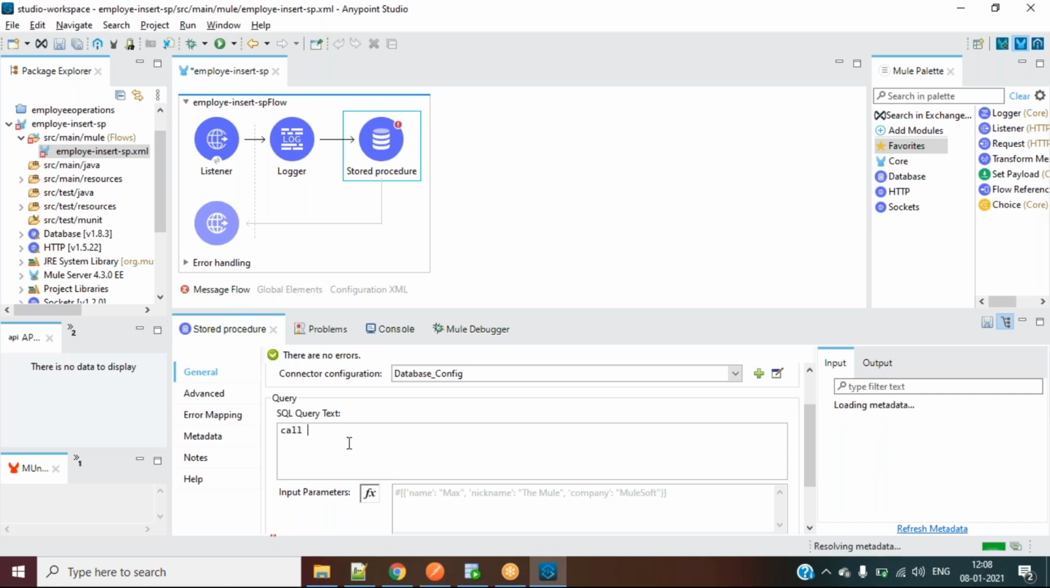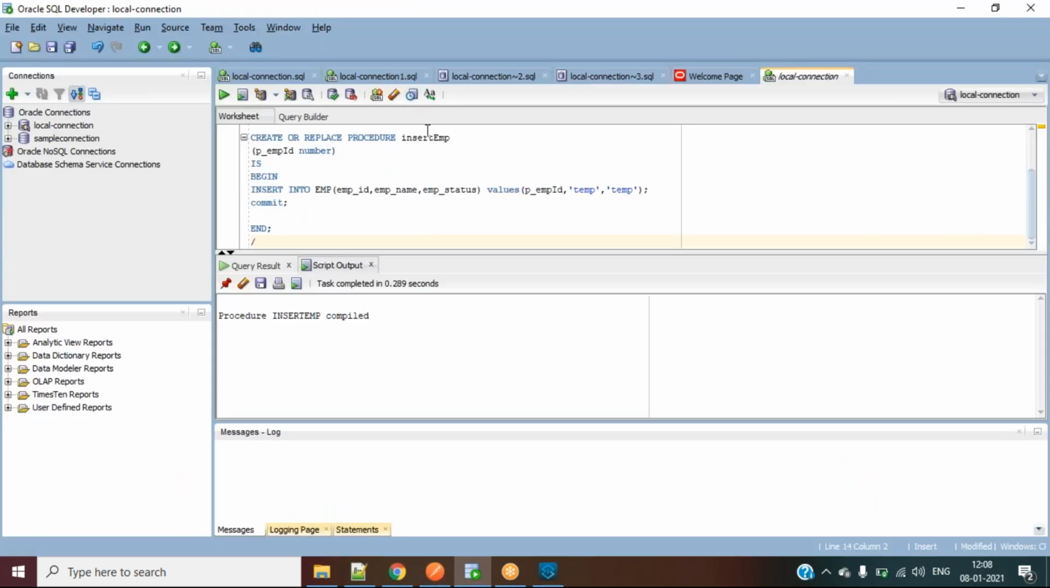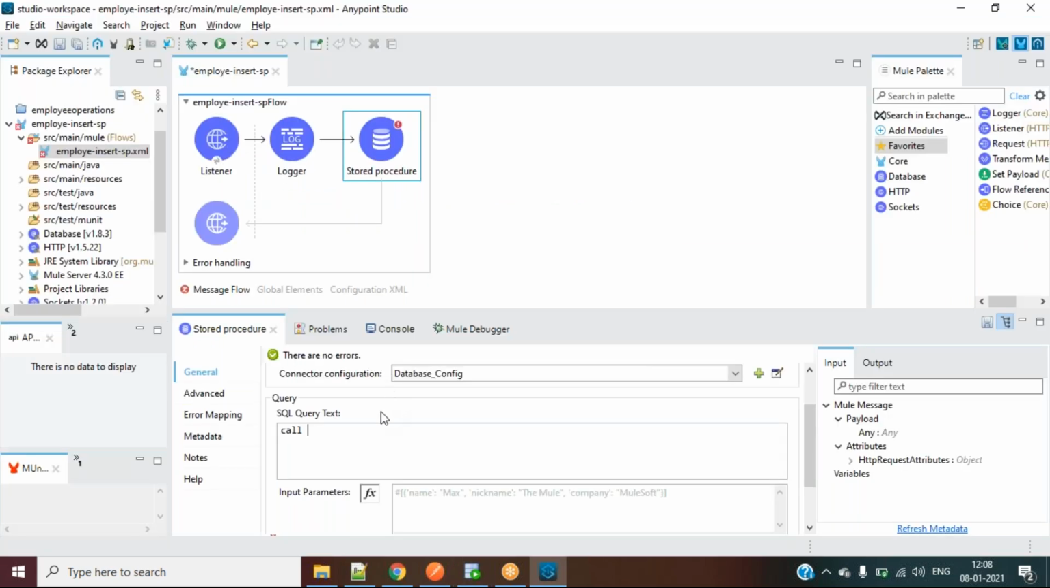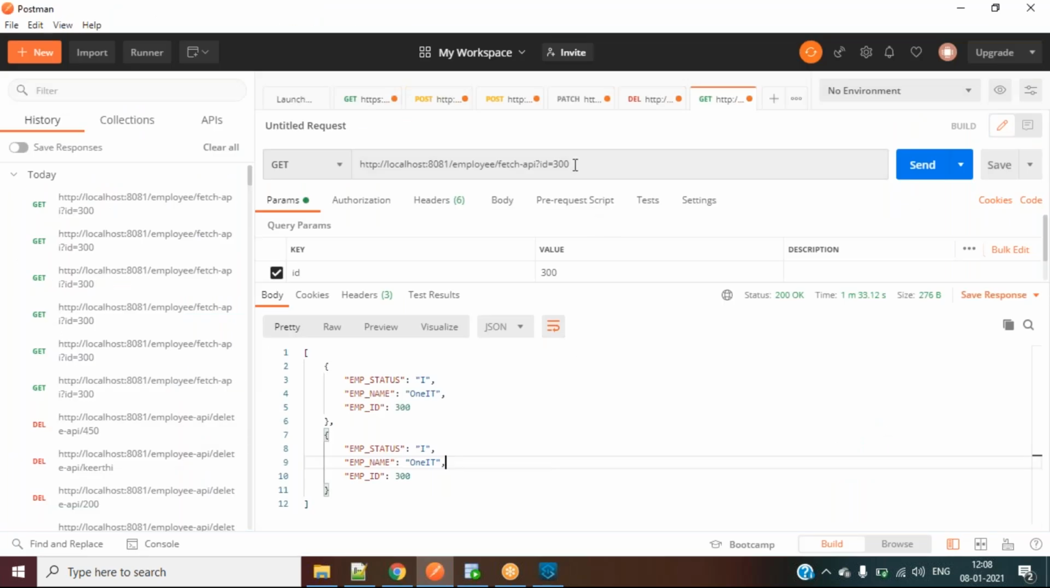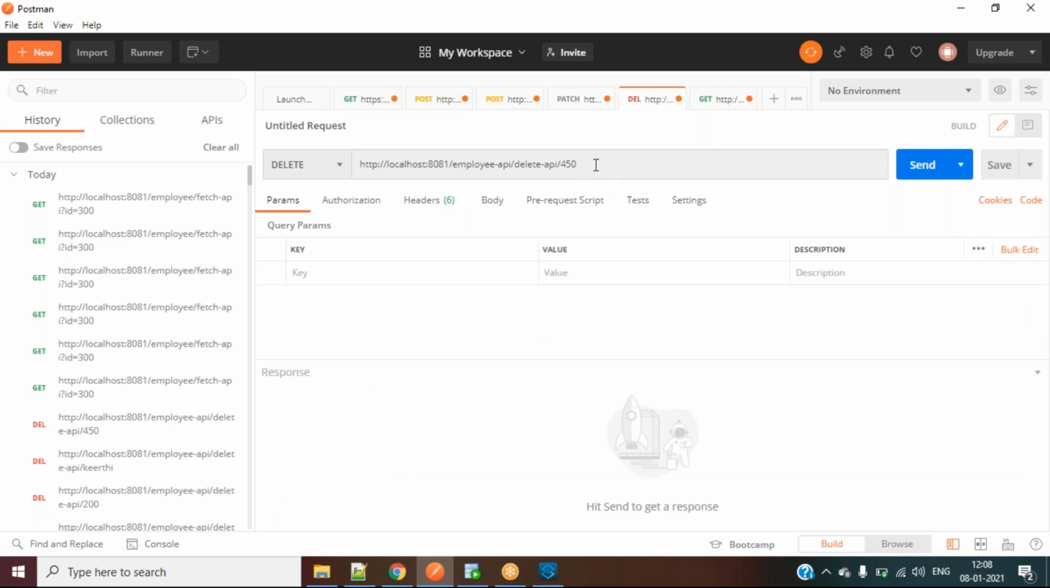The syntax for calling a stored procedure is simple. We just need to say call. What is our stored procedure name? Insert emp. And what parameter does it require? It requires an emp id. So here I will say named parameter id. And for this id, what am I going to send? Until now we have seen header values, and we have used the URI parameter only for deleting. Now let's use the URI parameter for sending data as well.